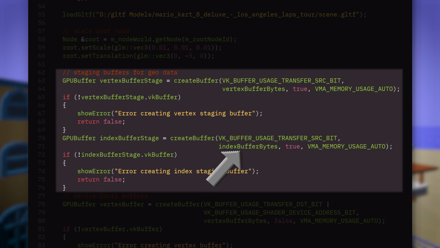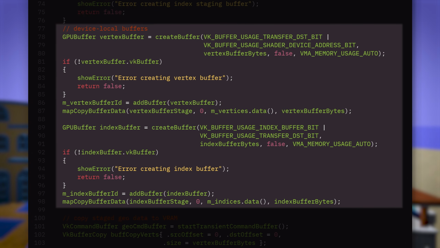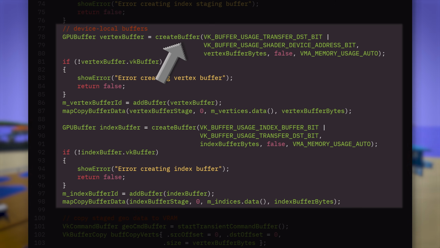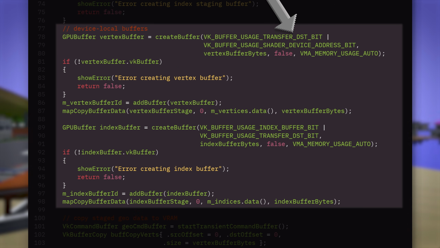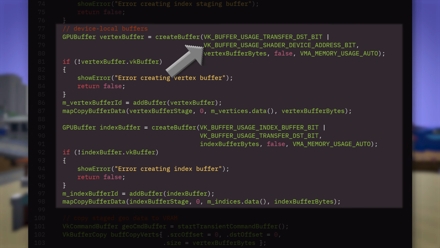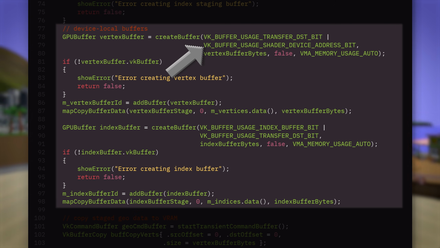Next step is to create the device local buffers that our GPU will read from during rendering. Once again, we call create buffer, but this time with different arguments, starting with the vertex buffer usage flags. We want this buffer to be a transfer destination since we'll be copying to it from the staging buffer. This time though, we're adding the shader device address bit here, which will let us retrieve the address of the buffer's memory and read vertices from it directly in the vertex shader.